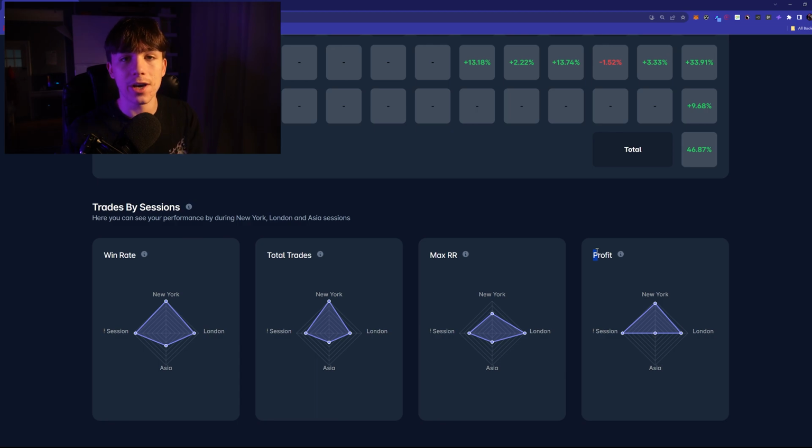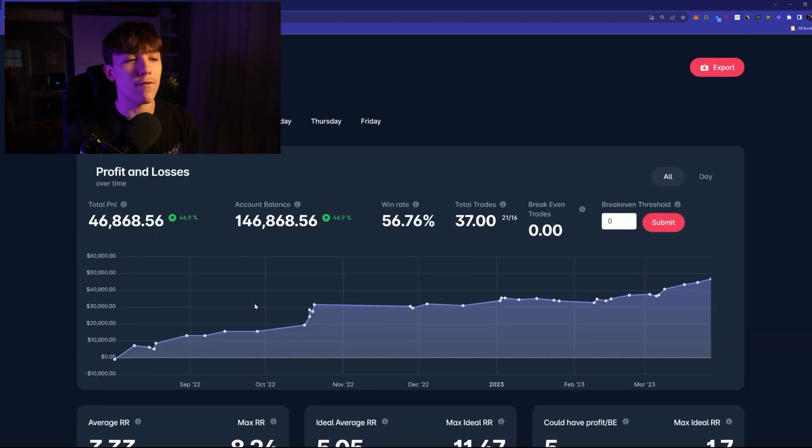So now you can really see which sessions are the best ones to trade. From just seeing this visualization, I can immediately see that New York is actually a pretty good session for me, and you see Asia is not that good, which I'm very happy for, because I don't trade Asia. So you see everything coming to life. This data is very crucial. You won't see this on TradingView.